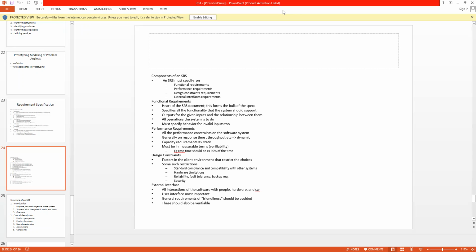A preliminary user manual should be created with all user commands, screen formats, and an explanation of how the system will appear to the user, and feedback and error messages. Everything should be given as external interface requirements in the SRS document. So these are the four components of an SRS, namely functional requirements, performance requirements, design constraints, and external interface requirements.